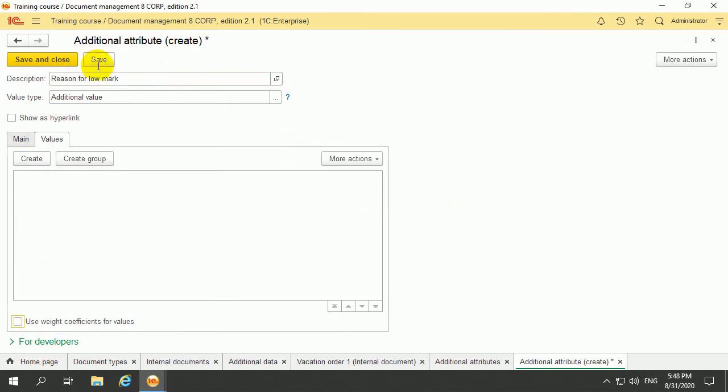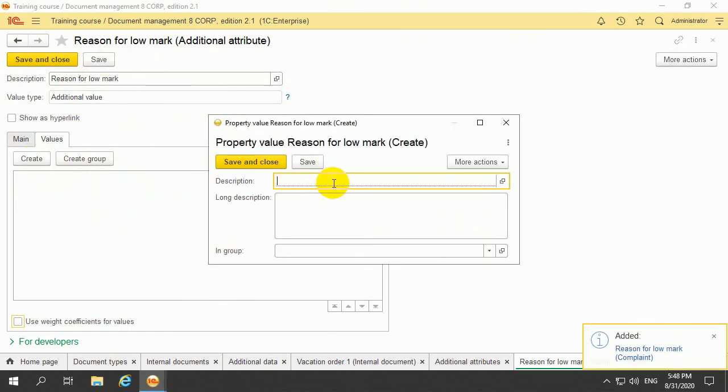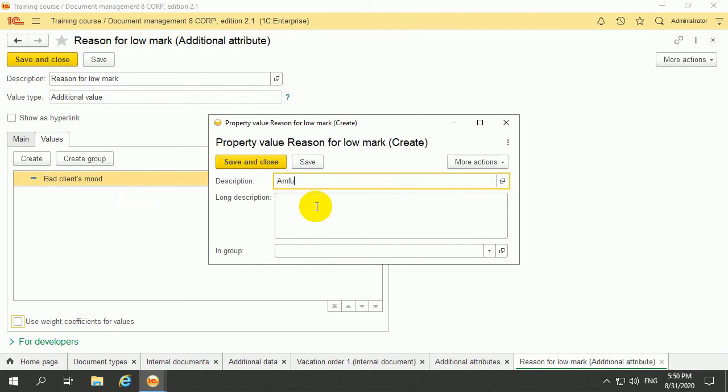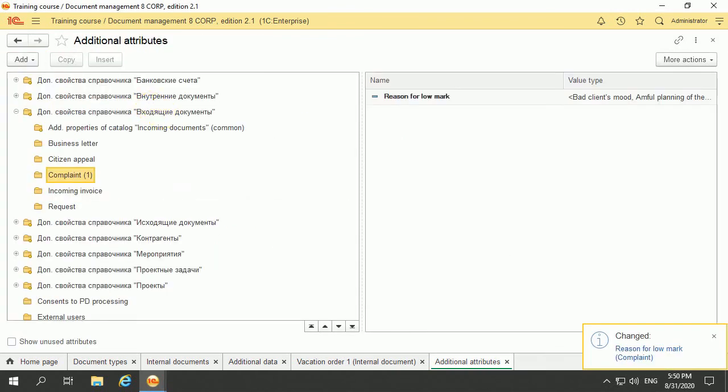We need to save, create. Description, bad client smooth, on full planning of the work, and that's all. Save and close, save and close.